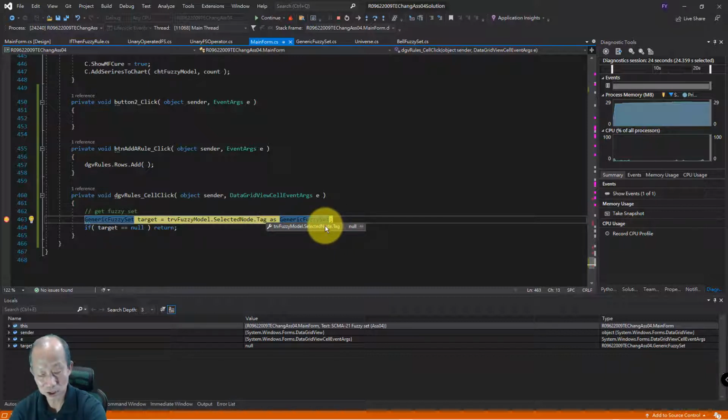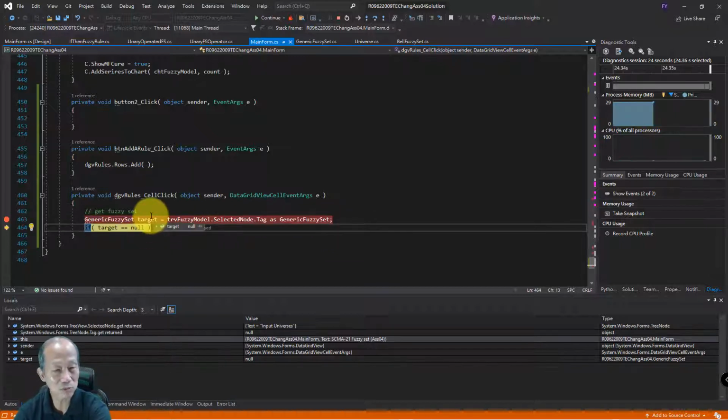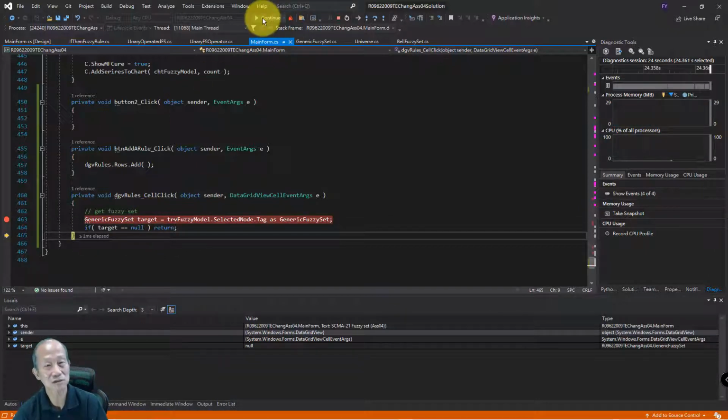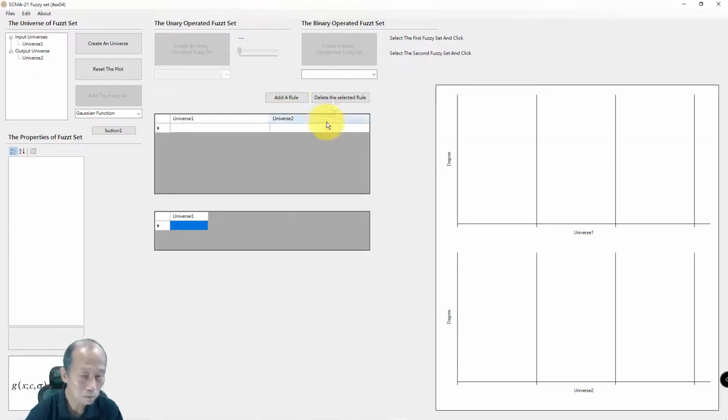The result is okay. There is no exception, but it is not castable, so the target will be none. In this case, we now return. We are not going to set it. So okay, it's safe.